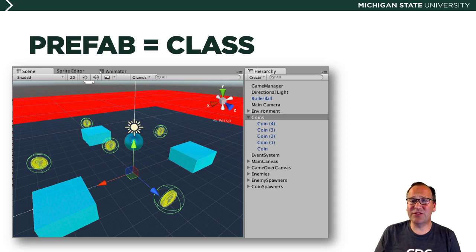Prefabs are one way to visualize this concept in the Unity editor. That is, a prefab is a template game object. We can create many game objects from the prefab. While each game object has its own unique attributes, they are all based off of the original prefab template.